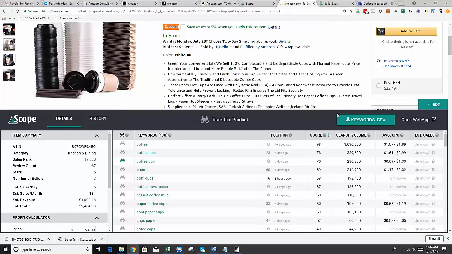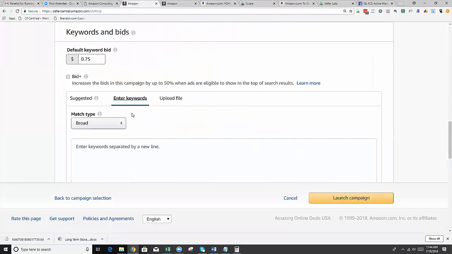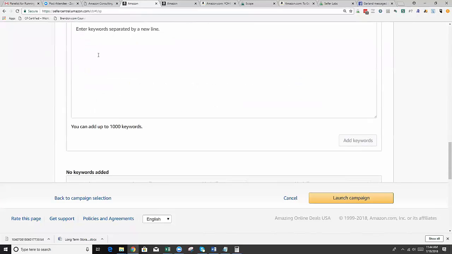Yes, you want to have that product be more visible. So with the ad, yep, you have to be in the buy box in order to be able to do it. So let me go back to the campaign. I just want to explain that default keyword bid a little bit better, and then you put in your keywords.